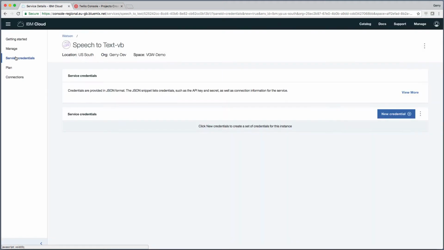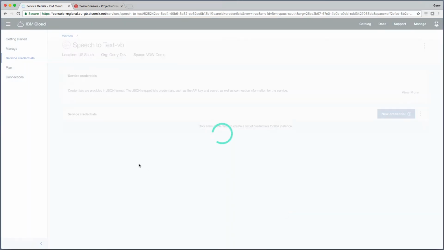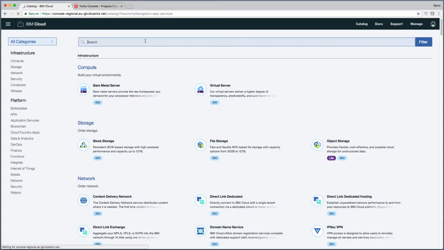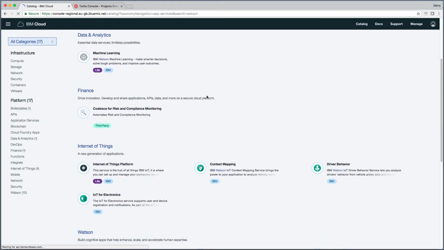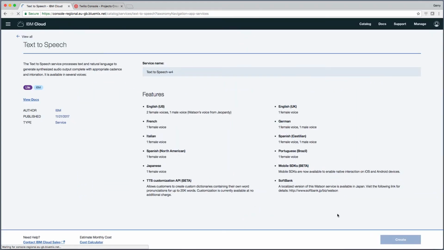Okay, now what we're going to do is create some credentials for this service so that when we create the Voice Gateway, we've got a means for the Voice Gateway service to authenticate against this service. So we'll just create those now, just accept the defaults, and it'll create a set of credentials for us. So back to the catalog. Let's do text to speech this time.